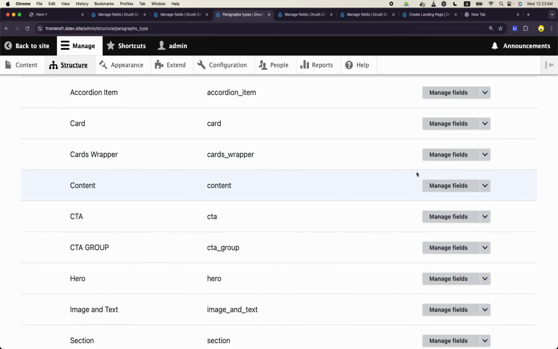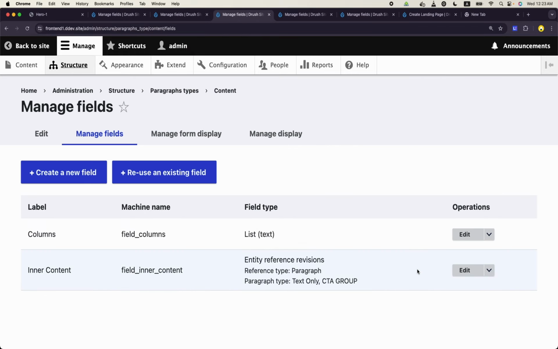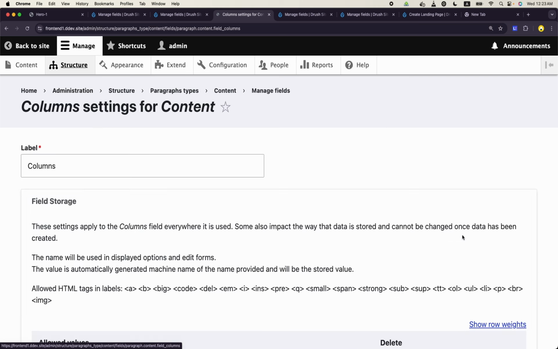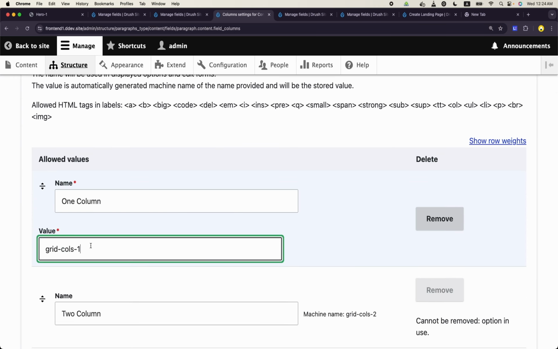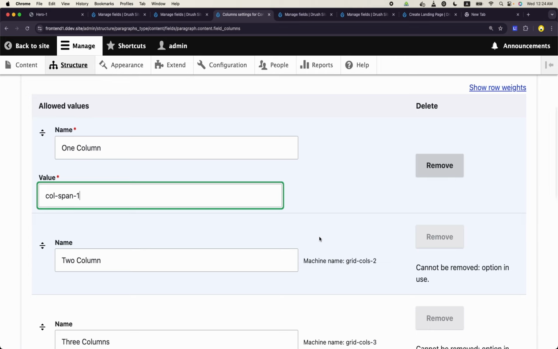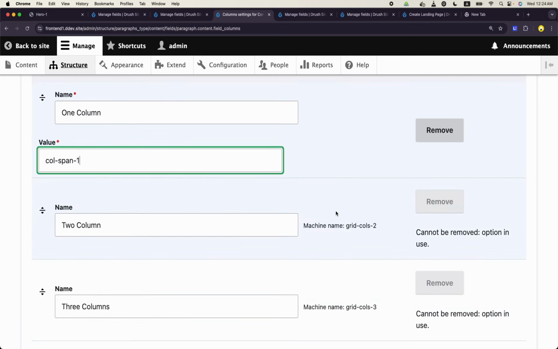if we come to the content, manage fields, and in the columns, we should edit it and make it grid dash col span 1. Cols or col? Sir, remove the grid. Fully remove, sir. Okay. Col dash span dash 1. Okay. Yes.